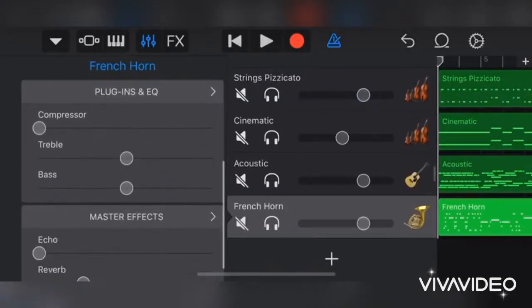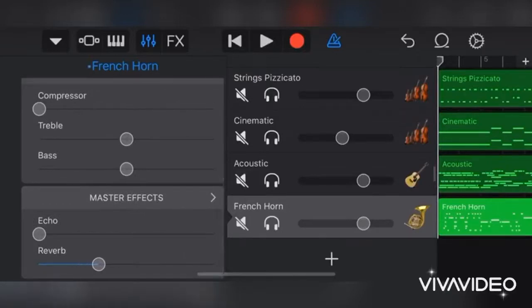So if you come down a little bit, did you see the reverb? Keep it like 70 to 80%, and a little bit of echo. So I'm going to hear the solo.